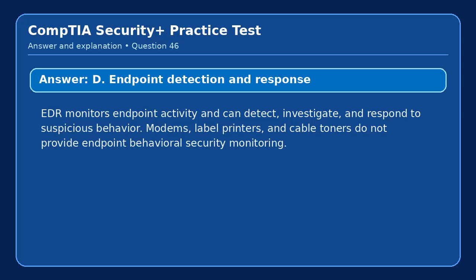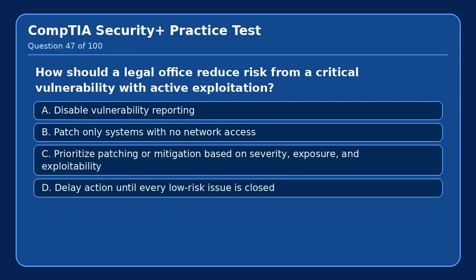Question 48. Which practice best hardens a new server image for a managed service provider? A. Turn off audit logging permanently. B. Install every optional service by default. C. Apply a secure baseline that disables unnecessary services and enforces approved settings. D. Leave vendor credentials unchanged. Take a moment to choose your answer.